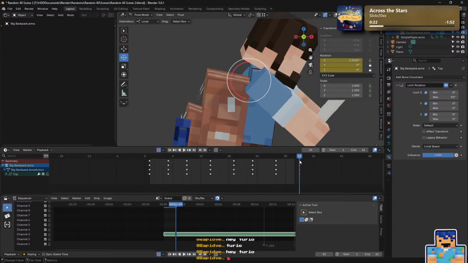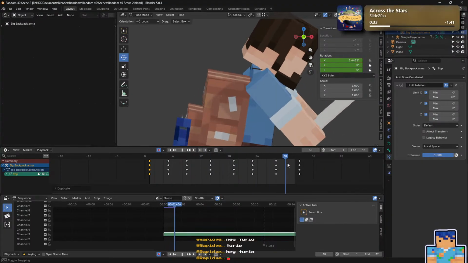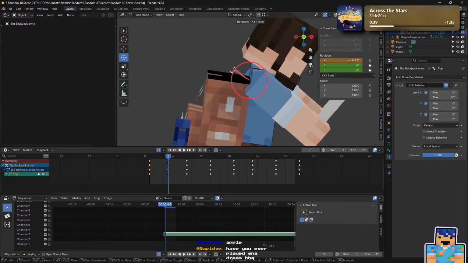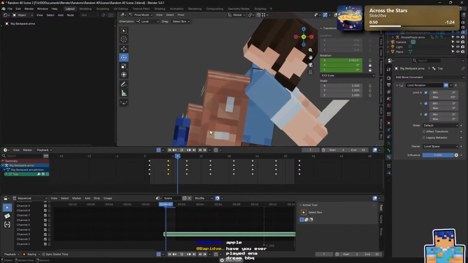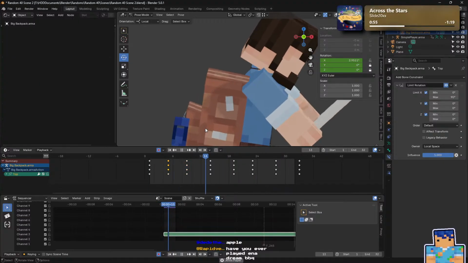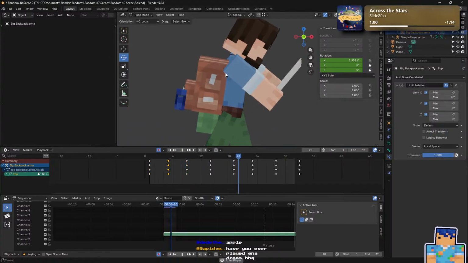Hey trio, hey trio. Apple. Hey Apple. Hey Apple. Hey Apple. Knife. It's just a giant knife. Ha ha ha. How hilarious. How hilarious Annoying Orange was. I think that's better.